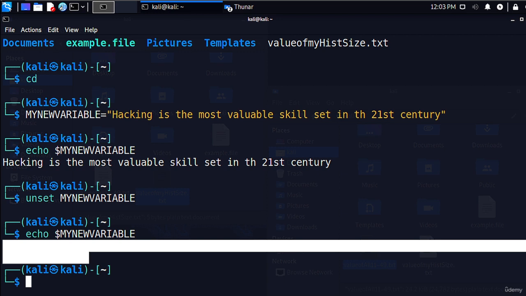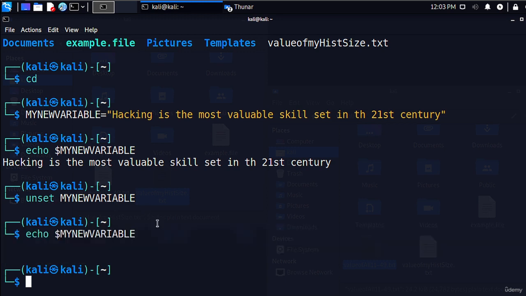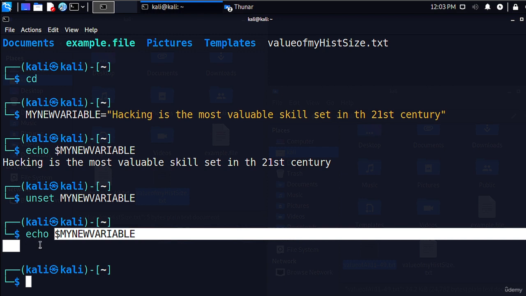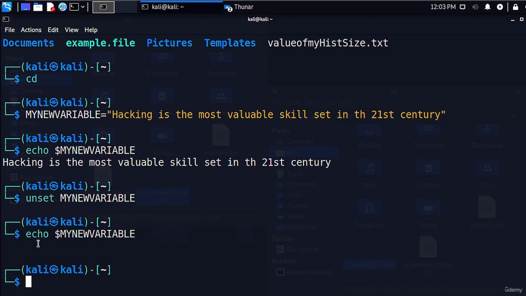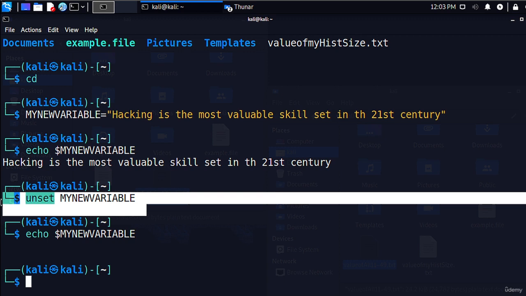Because we deleted this variable with the unset command, after echoing to the terminal we can't see it, because there is no variable after unsetting it.